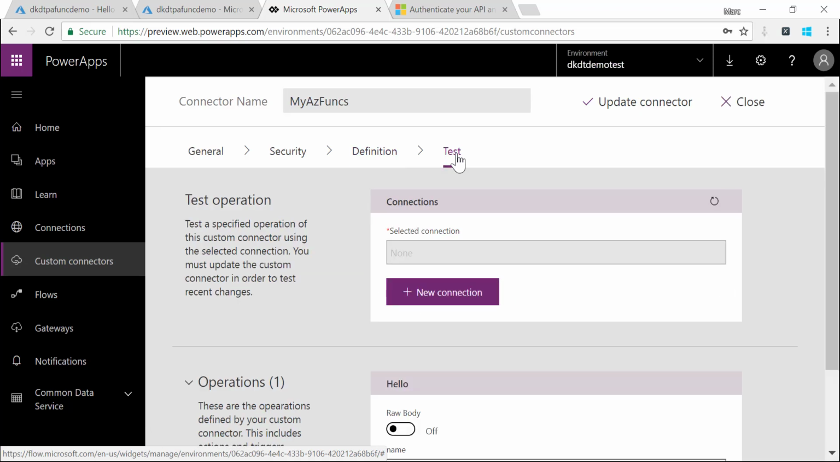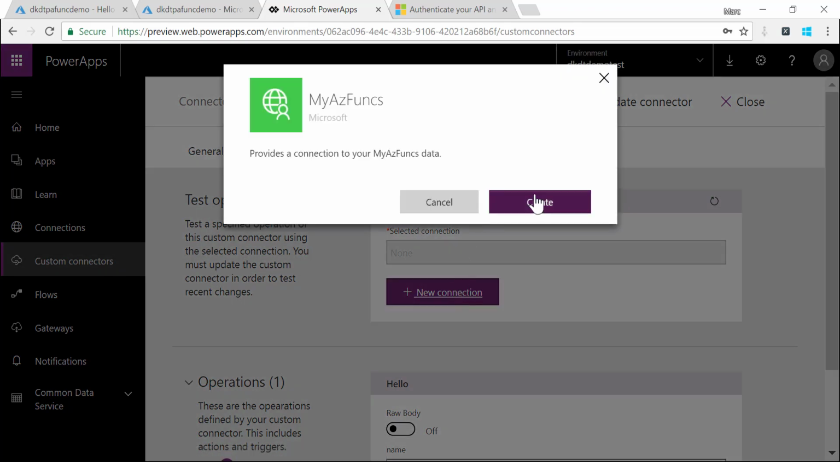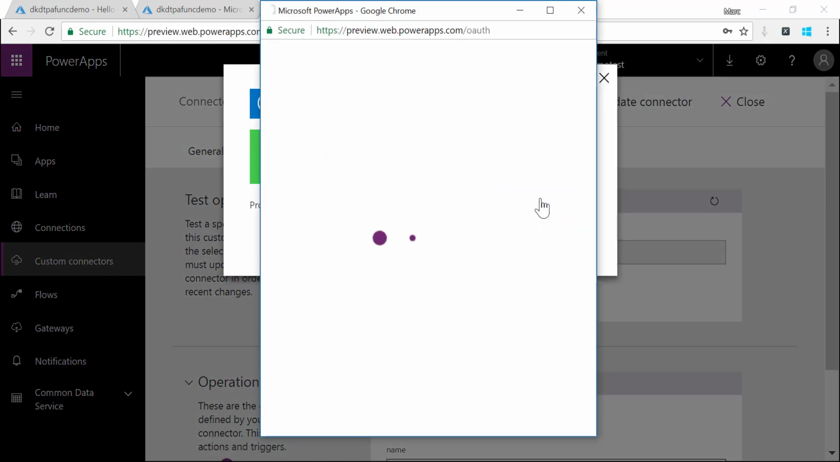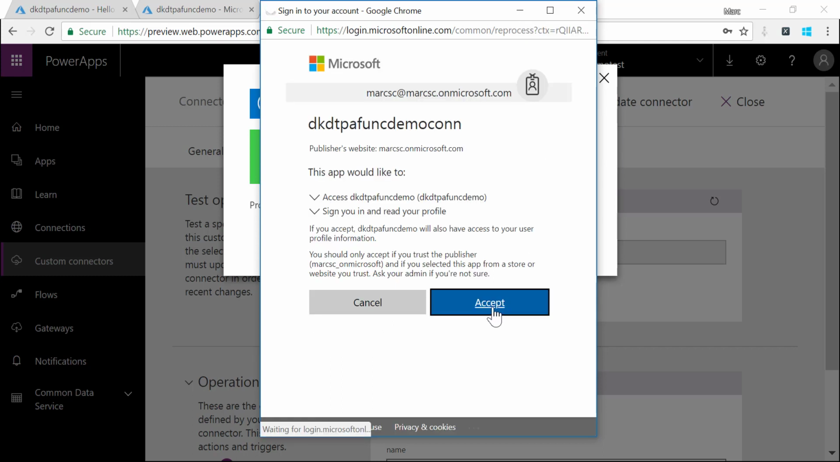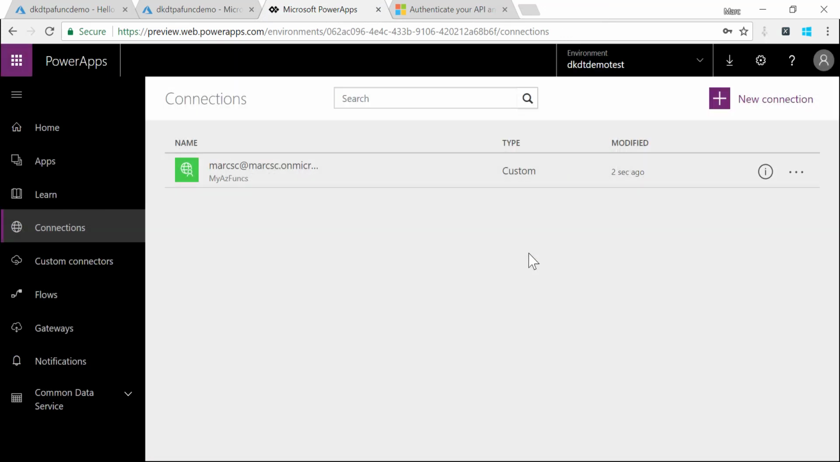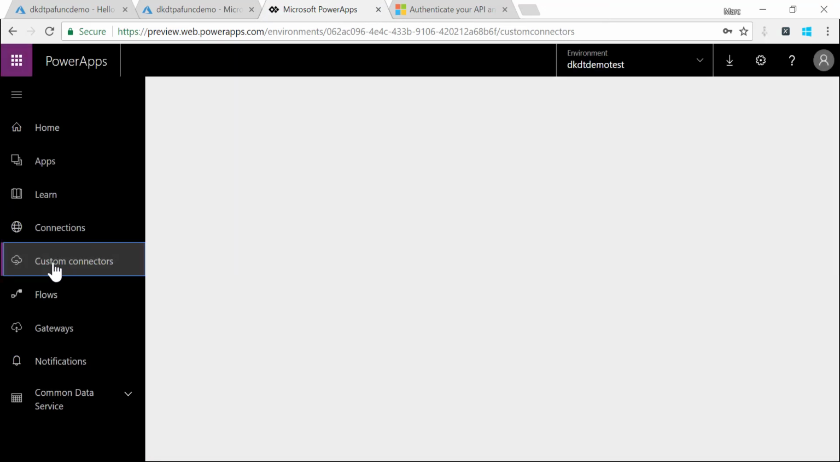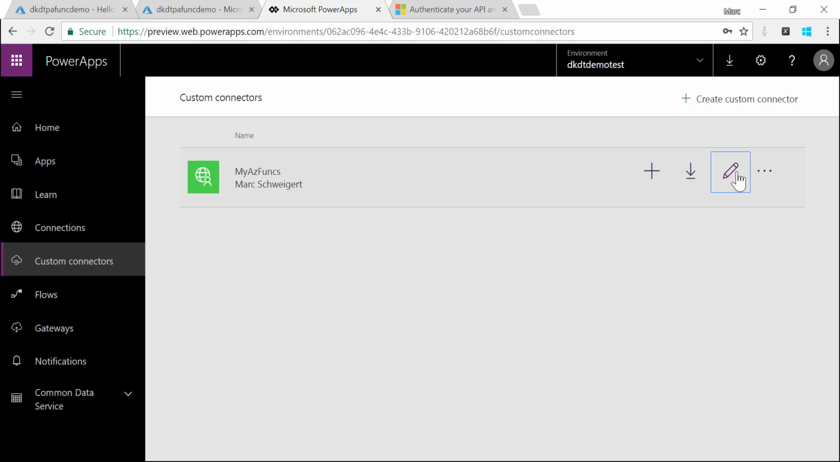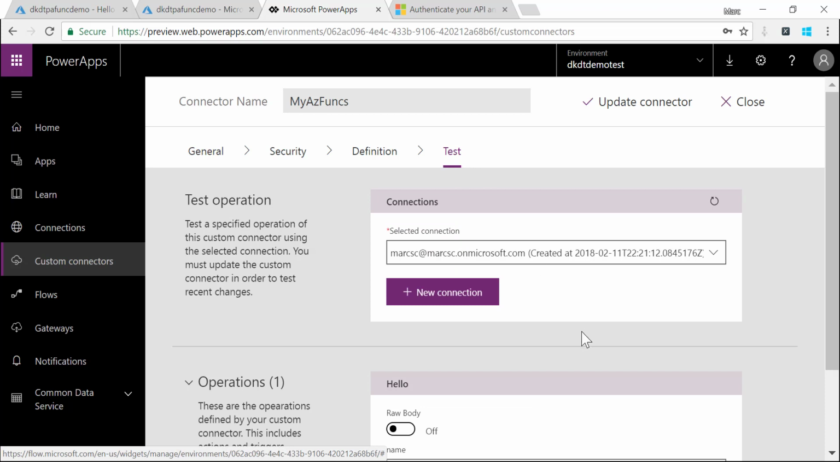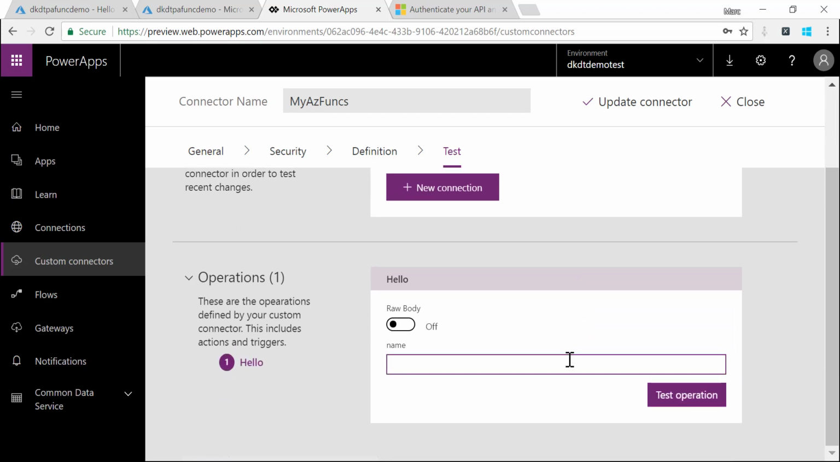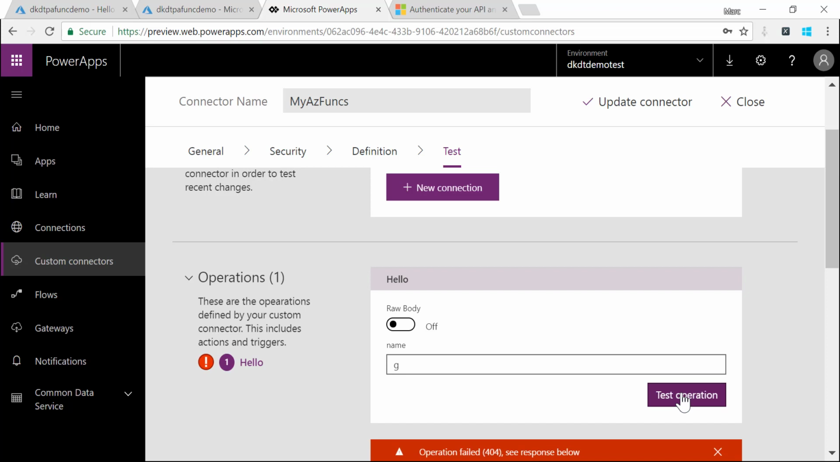Next, we'll go ahead and test our connector. In order to test our connector, we need a connection. So come in here, we'll create one. That creates our connection. So we'll come back to custom connectors. We'll edit this and we'll select test. And just put a value in. We can always do the raw body as well, but it gives us a nice little UI here. And we can click test connection.